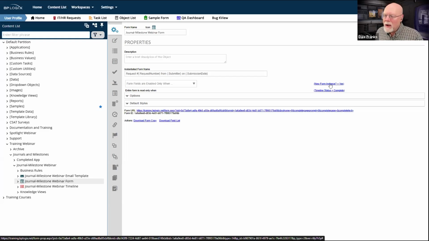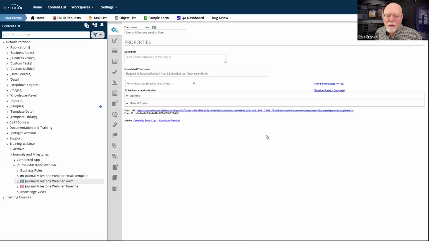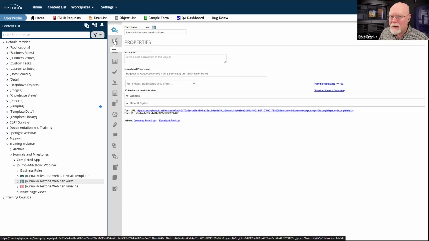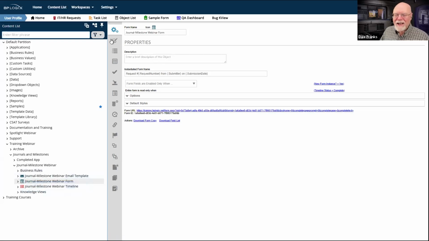But in general, we want to make our form essentially read-only once we have submitted the form, and we don't want people to be able to go in and make changes to it. Okay, so that's fine, but what happens if at some point one of the approvers might need to enable that form for editing?